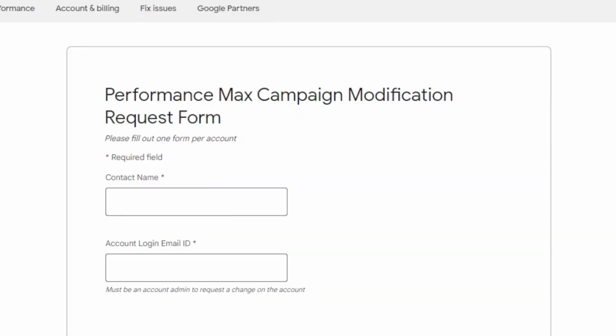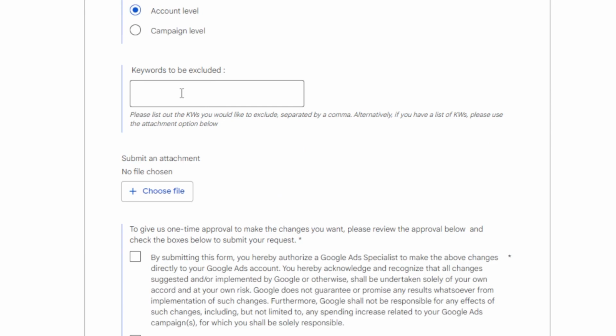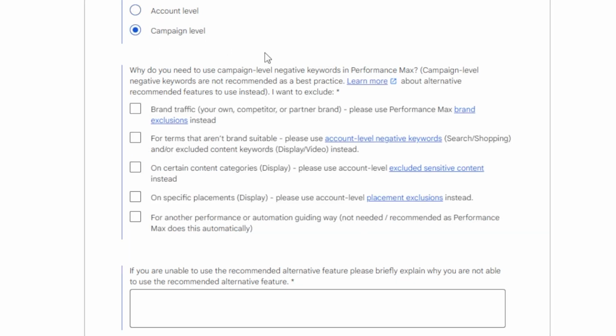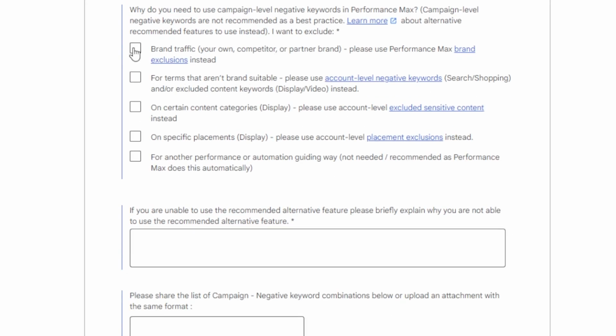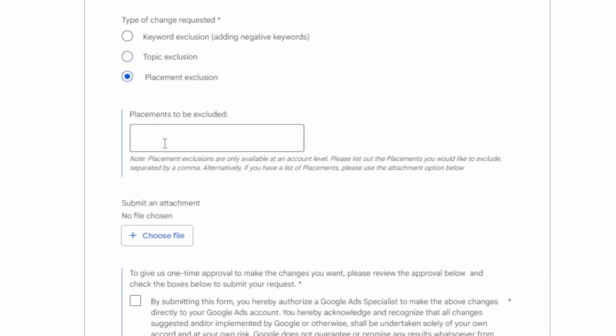Speaking of negative targeting and exclusions, there is now a form available where you can request Google to make modifications to your Performance Max campaign that are not available in the front end settings of the campaign. I have tried and tried, but I cannot find this form in the Help Center. Typically, you can only get this form if you contact Google support, explain your request, and wait for an agent to send you the form. For your convenience, you can find this form in the description of this video and the pinned comment.